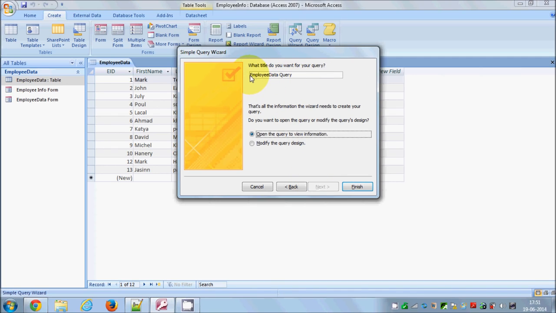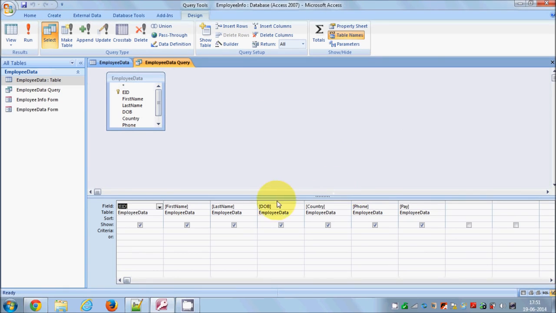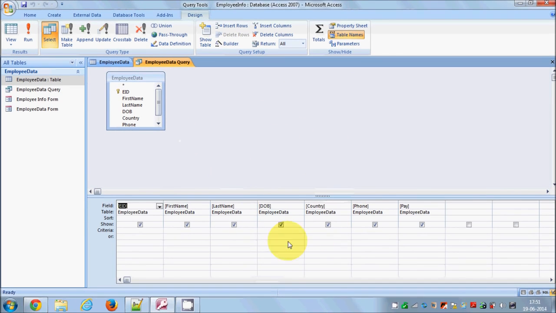Click next and you can change the name of this query from here. Right now I will leave it as default and I will say I will modify the query design and I will click finish. So this is the design view in which you can pass the queries. Okay, so you have employee ID, name, last name, and whatever columns your table have, you can see them here, and you can see all the columns here also.